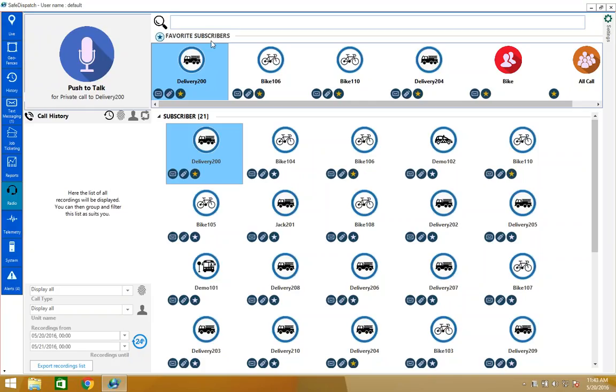You have a favorites list in the voice dispatch module. So if you have a set of radios that you call on a daily basis, you would have those depicted here. You would also have an all call button in here that will call every single radio in the fleet. And you have your subscribers in here that you can select also. So if I wanted to call, let's say, for example, just radio 207, I would click on 207, and then I would click on this little push to talk button here.